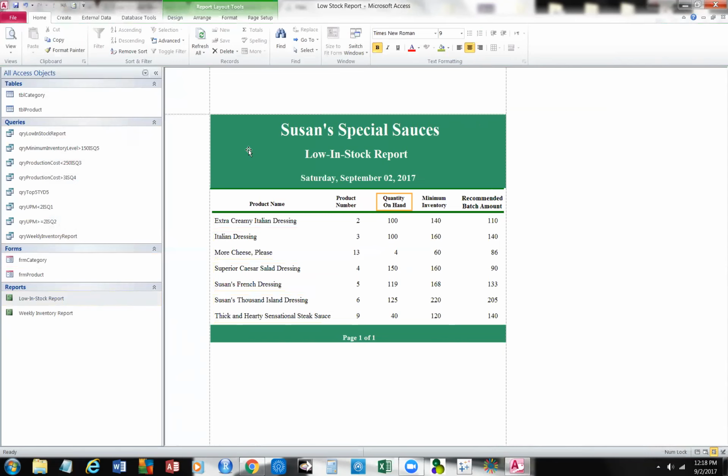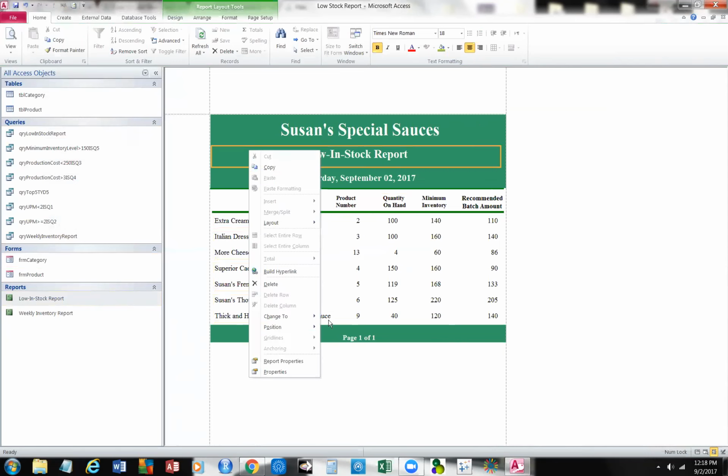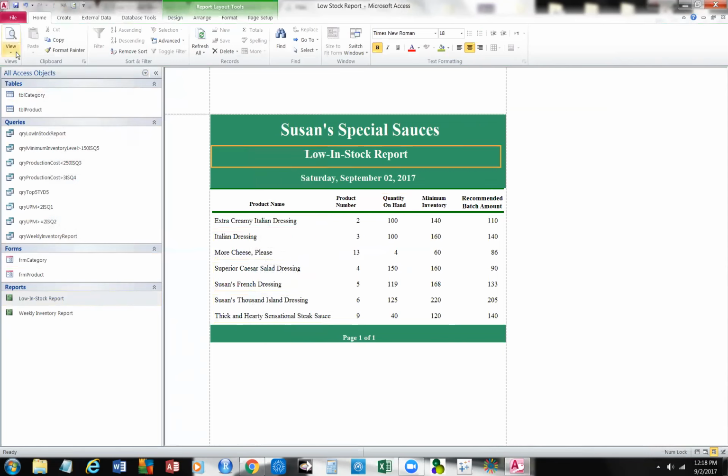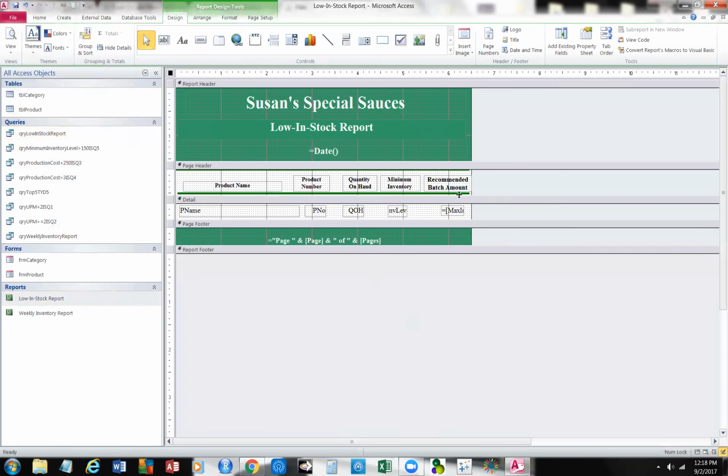I will do this if I click on the design view. If I want to, I can change. You'll see I've got product name and the page. These are headers. These are the labels. Here are the fields, the detail. These are the data. And then here's the footer. And notice it uses an expression there.